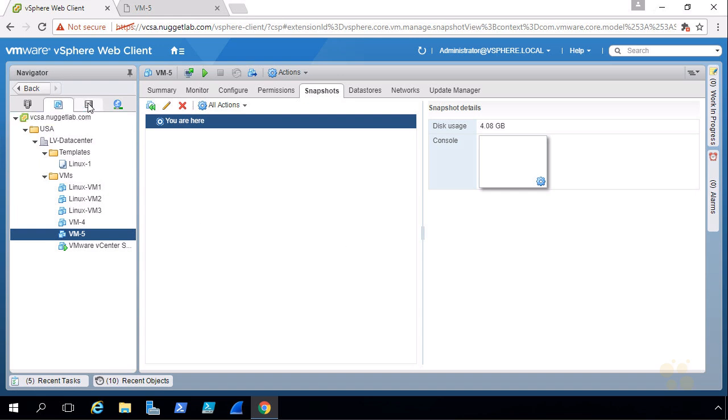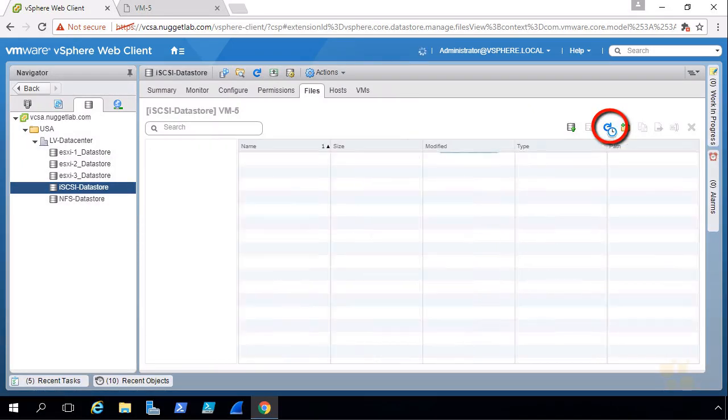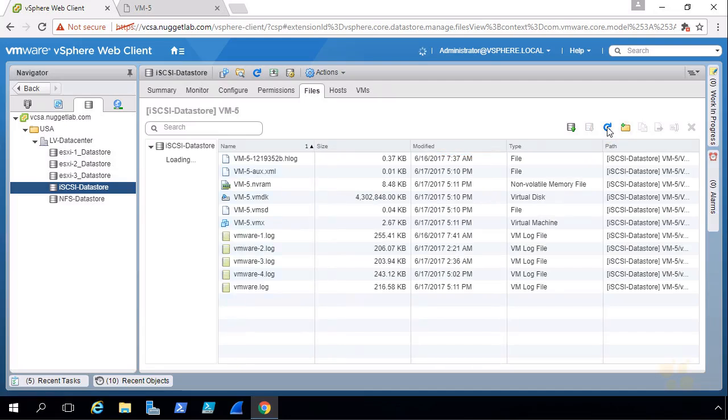So now we'll click on the storage icon. With the iSCSI data store selected and the files tab selected, we are going to click on this refresh icon here regarding the data store content, so we can make sure we're looking at the latest information regarding that folder in the data store. So all of the delta disks are gone. They've all been merged with the parent disk, which is being represented by this descriptor file.